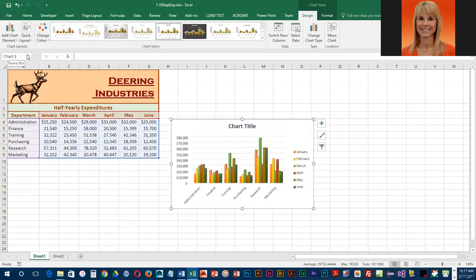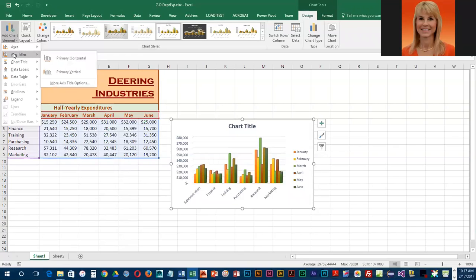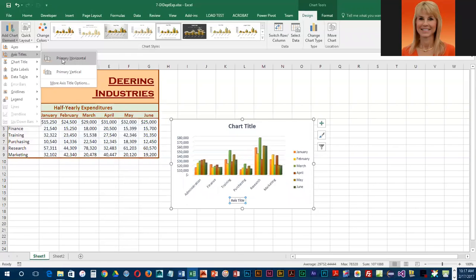Now in this particular layout, we do not have axis titles. So we've got the y-axis on the left and we've got the x-axis along the bottom, but we don't have titles for those axes. So we are going to click on the Add Chart Element, and we're going to point to Axis Titles, and we're going to click Primary Horizontal.